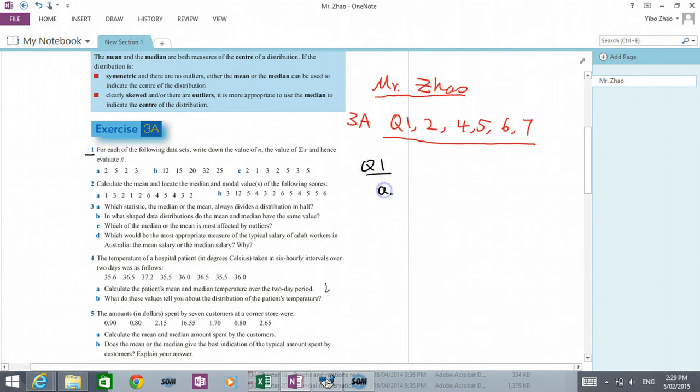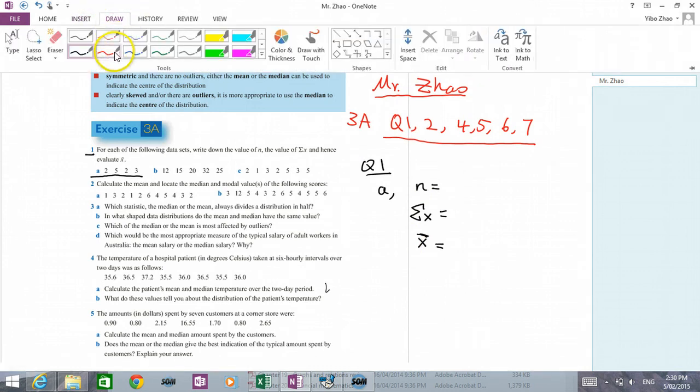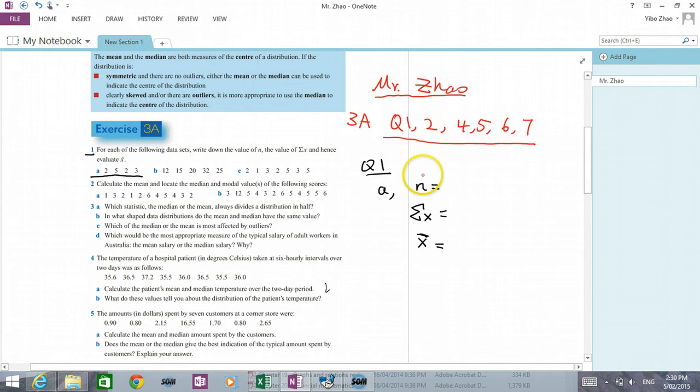Question 1A. In question 1, I need to find, for each set of data, the value n, the value sigma x, and the value x with a little line on the top. The important thing is knowing the meaning of those terms, so let me introduce the meaning of those terms.